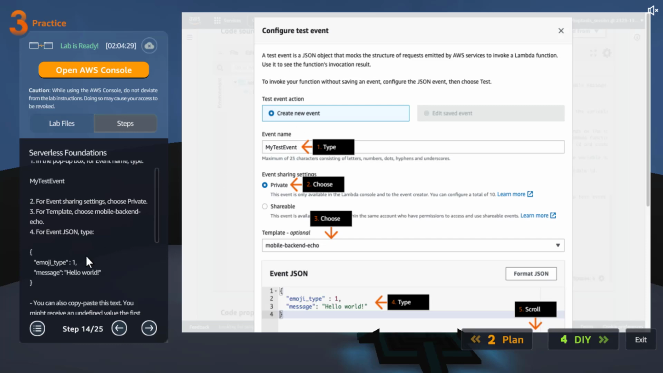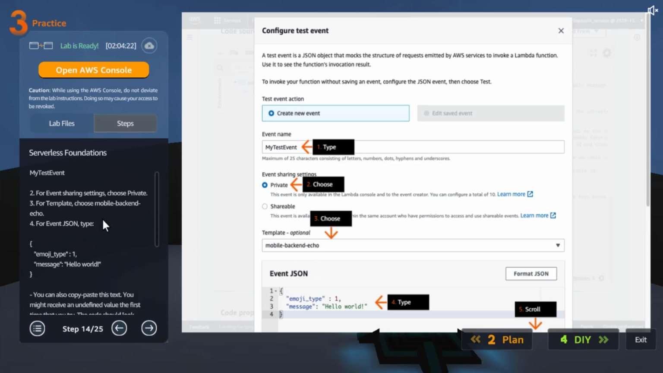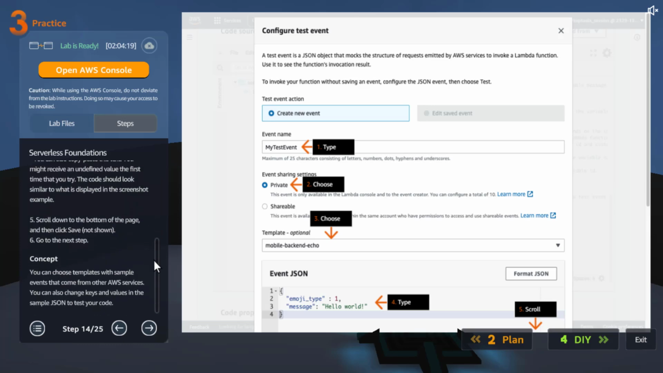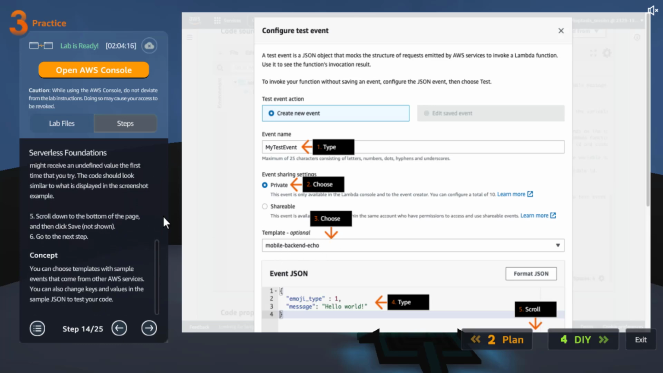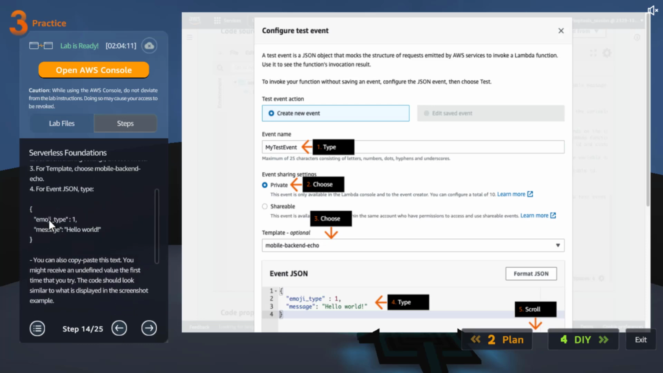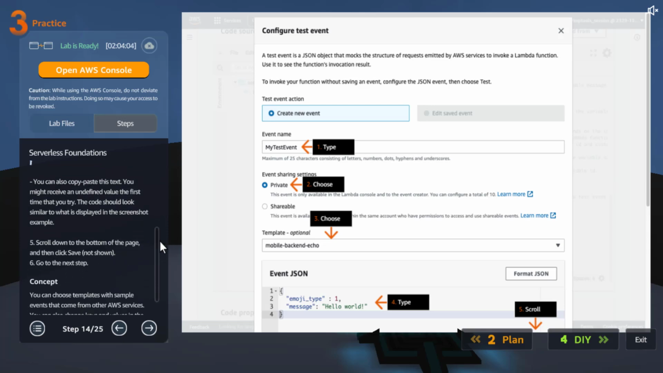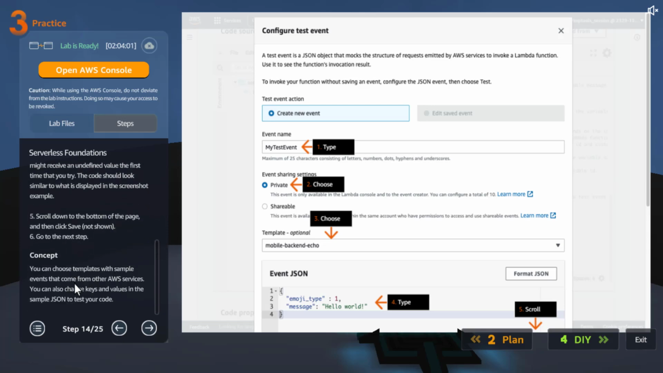Okay, so we will create a custom event which we will call, you can call it anything, it doesn't matter. Then it will be private, and then template. What are they asking us to choose? The template, mobile backend echo, and then they are asking us to pass this as the event. Think of it as passing parameters to the Python function. You can choose templates with sample events that come from other AWS services. You can also change keys and values in the sample JSON to test your code.